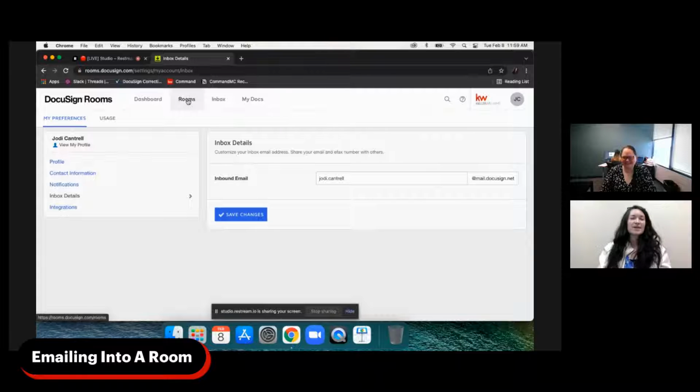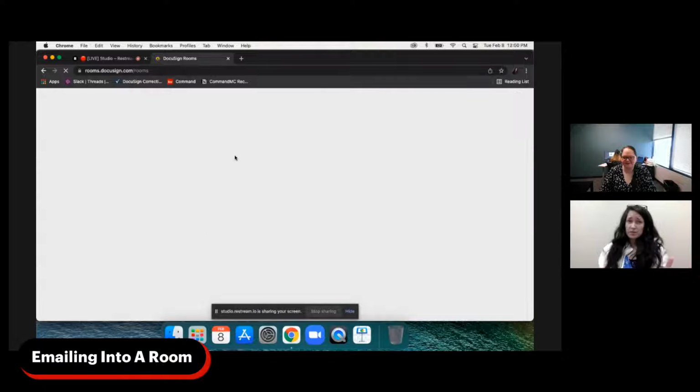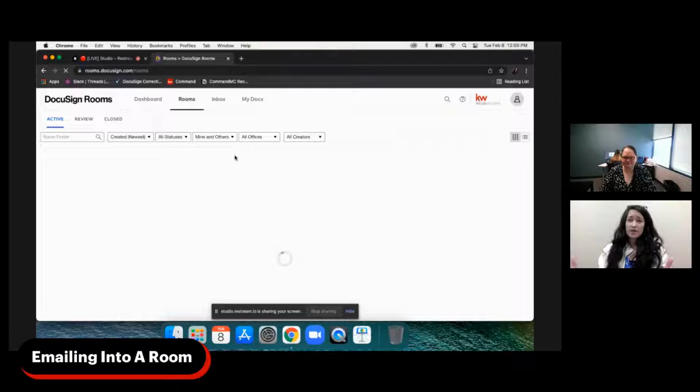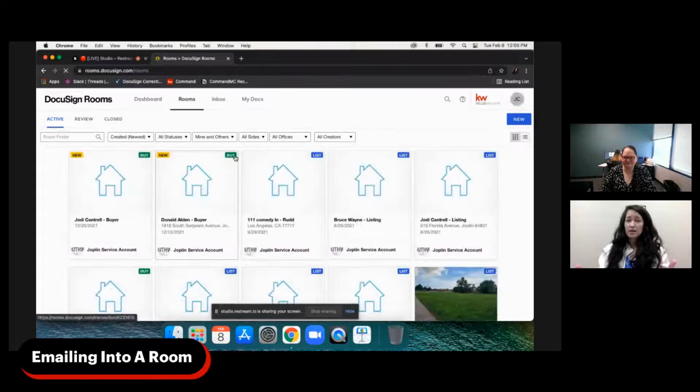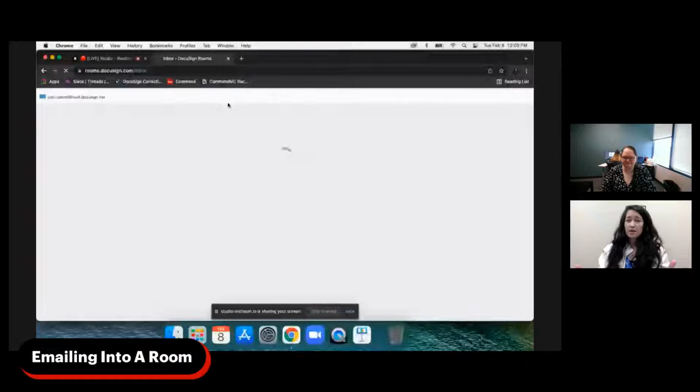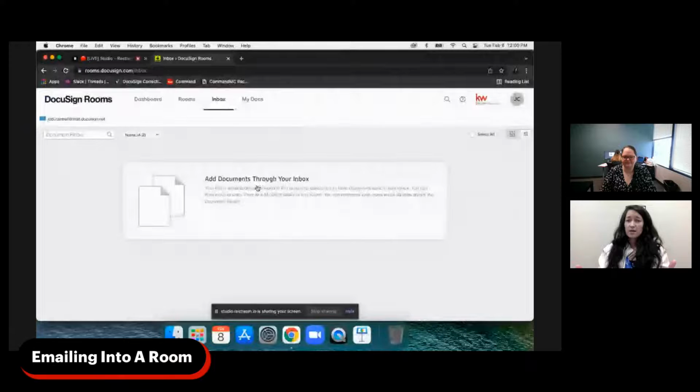And then from there, if you have emails that you need to forward, little helpful tip, there are a couple of different ways to do it. If I just forward an email to that specific DocuSign email, that's going to be in my inbox here. So you have a document within your inbox, and then you can move it to whatever room you want to move it to.